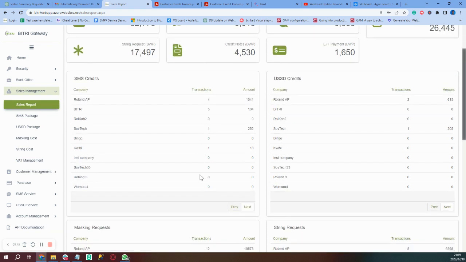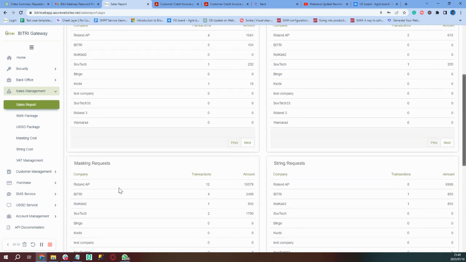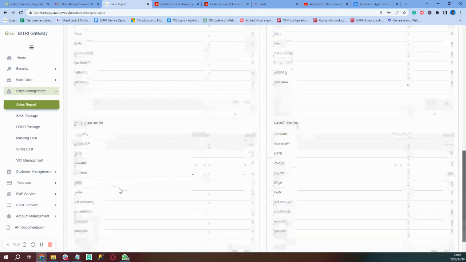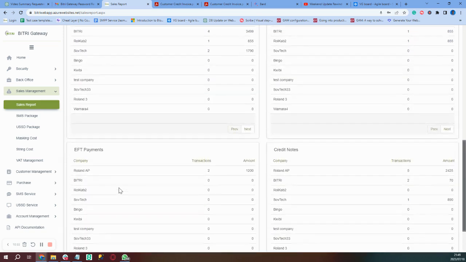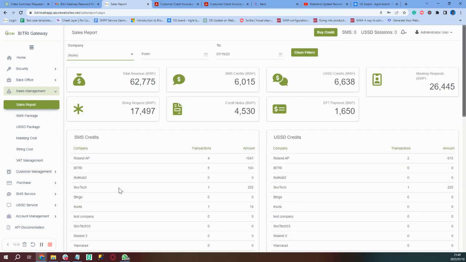And then you also get a list of, okay, in terms of SMS credits, the company Roland AP has had 4 transactions and the total amount is 1,041, right? And then it goes on. Some companies have zero, so they haven't operated at all. That's an opportunity for your sales guys to just follow up with them if need be. To say, oh, you've been using the platform. What happens here? And the way the report works is the same as the home page or the dashboard. You have your filters, and depending on what you put in the filters, the data on your screen changes.